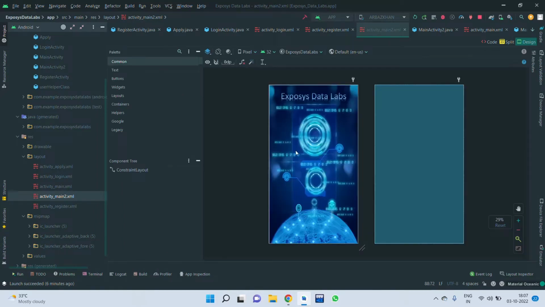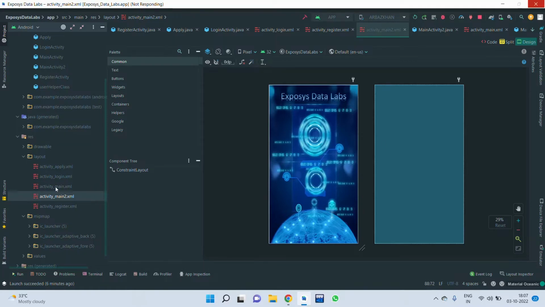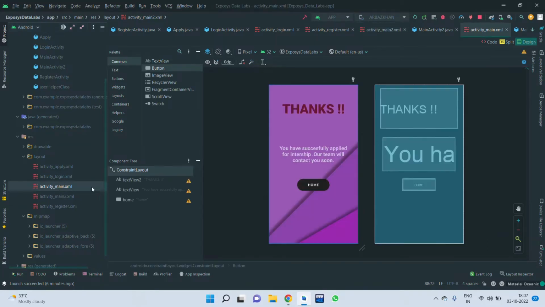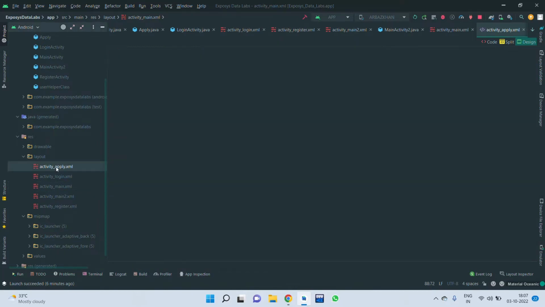This page will appear in the very first, and if you completed your application form and you applied successfully, then this page will open at the last. And this is your apply page.